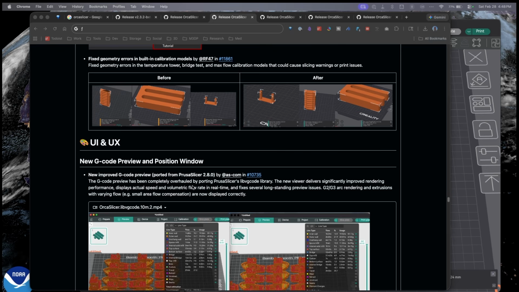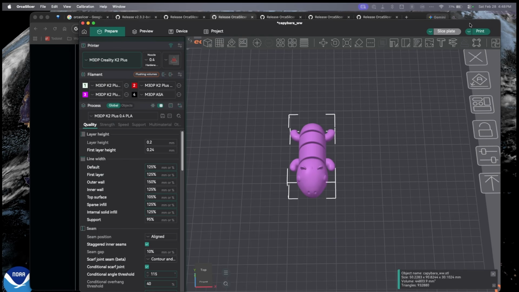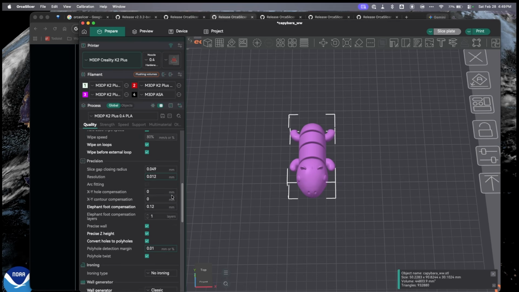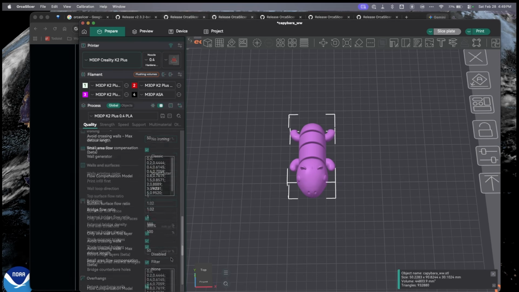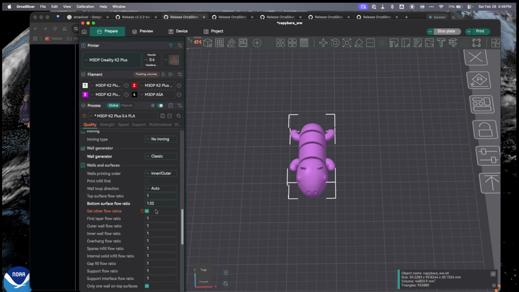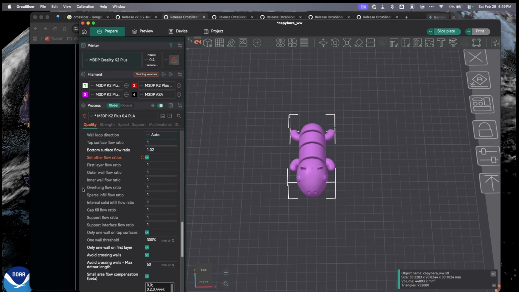Now, I want to point out with this new G-code preview, you now have the ability to look at actual speeds and look at volumetric flow rates in real time. And that's extremely powerful. If we go over to the beta, if we come down here under quality, one of the things we can do is go over here and check set other flow ratios and now really fine tune the flow ratio across the model for all the various features.